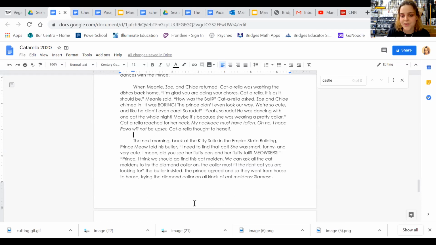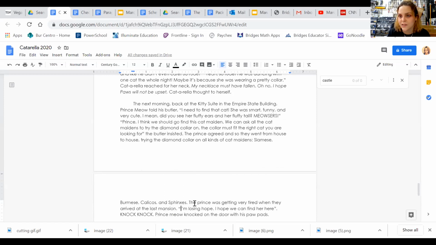The next morning, back at the kitty suite in the Empire State Building, Prince Meow told his butler, I need to find that cat. She was smart, funny, and very cute. I mean, did you see her fluffy ears and her fluffy tail? Meowsers. Prince, I think we should go find this cat maiden. We can ask all the cat maidens to try the diamond collar on. The collar must fit the right cat you're looking for, the butler insisted.